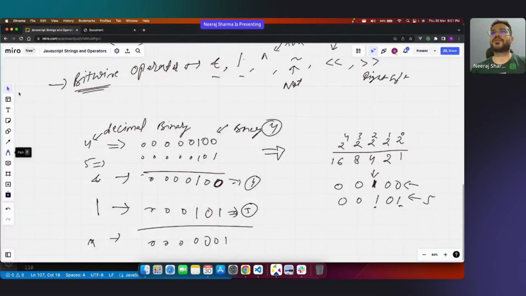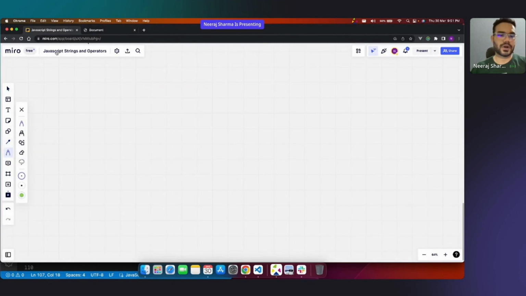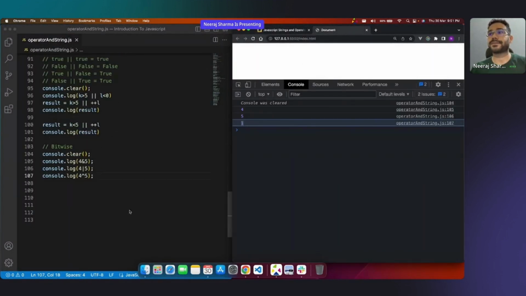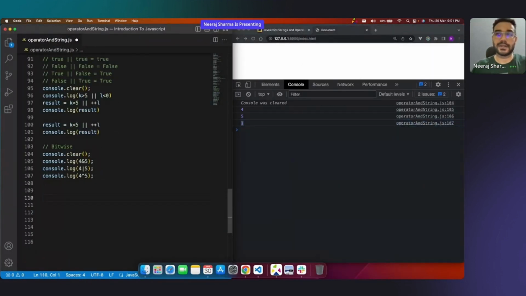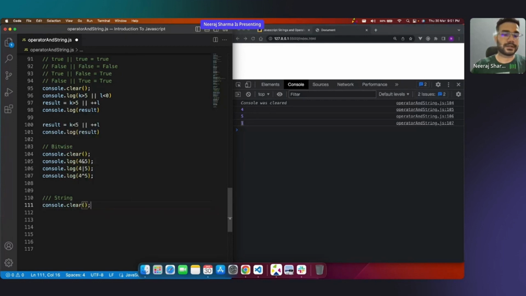Cool. Okay, now let's move to the next topic, which is called string. Now obviously you already know strings, right? Whenever in JavaScript we need to write any text to a variable, we basically use a string. There are a total of 3 ways that we can define a string in JavaScript. Let's do that. What I will be doing here is talking about strings, and console dot clear.